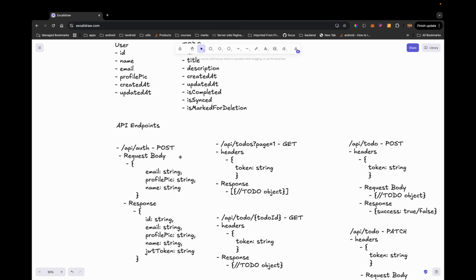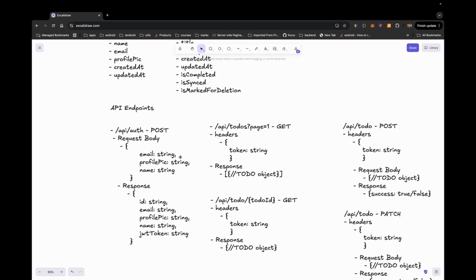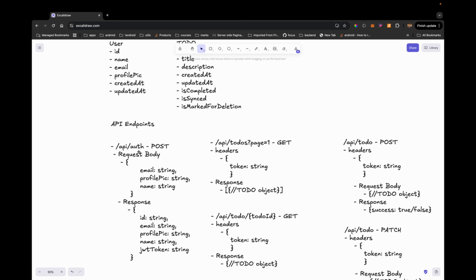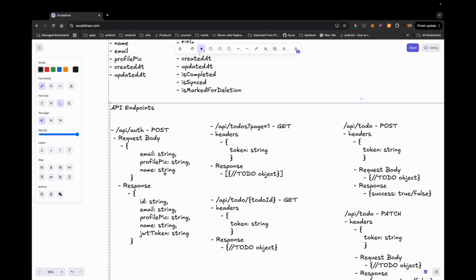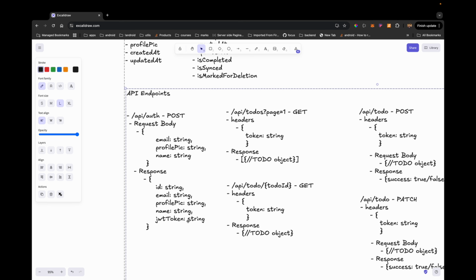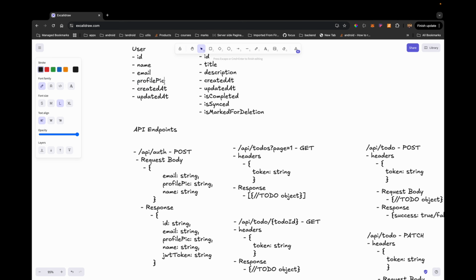Now we will have various kinds of API endpoints. So first of all, definitely we will have our authentication API. So it will be a post request. In the request body, we can send email, profile pic and name, and in response it will return ID, email, profile and name, and also a JWT token. Okay, so this one I have not added over here, so you can also add it.